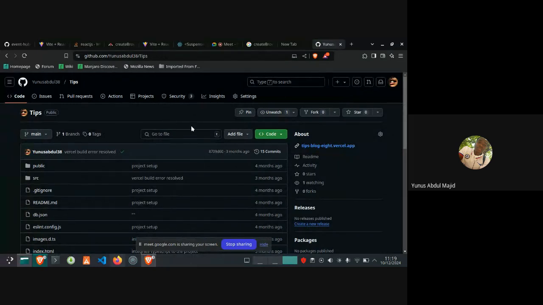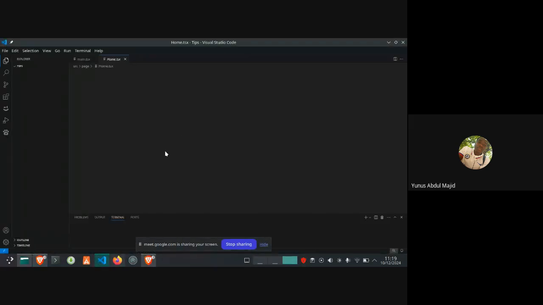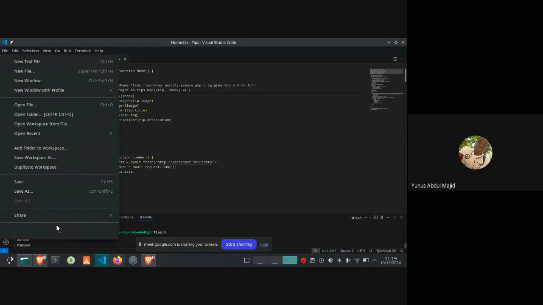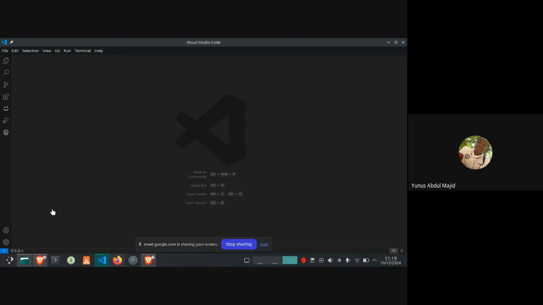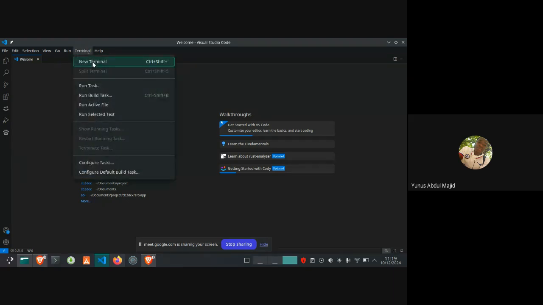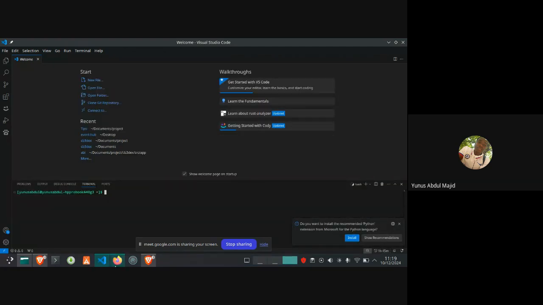So what I will do now is clone this. I will copy this code, then open my VS Code. I want to work in a new directory, a new folder. So first, I will click on this terminal and make use of the code I just copied.